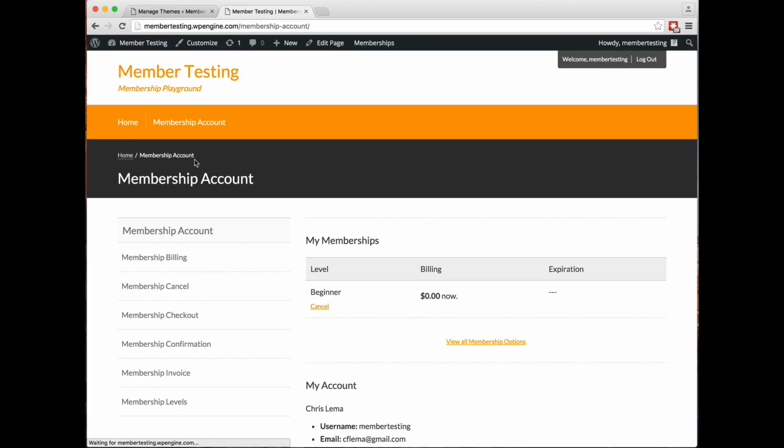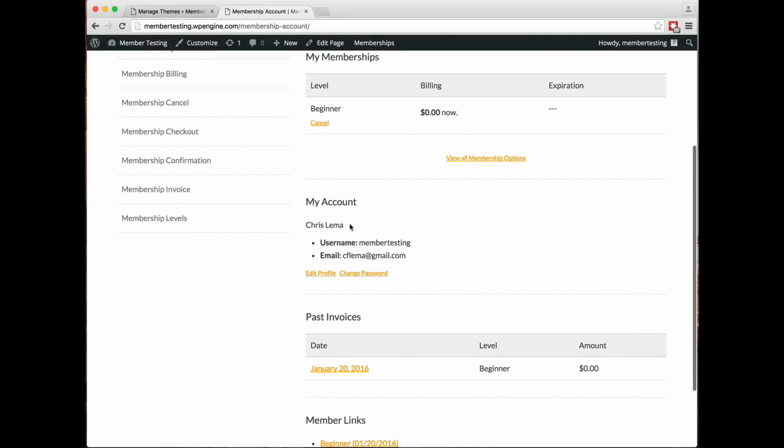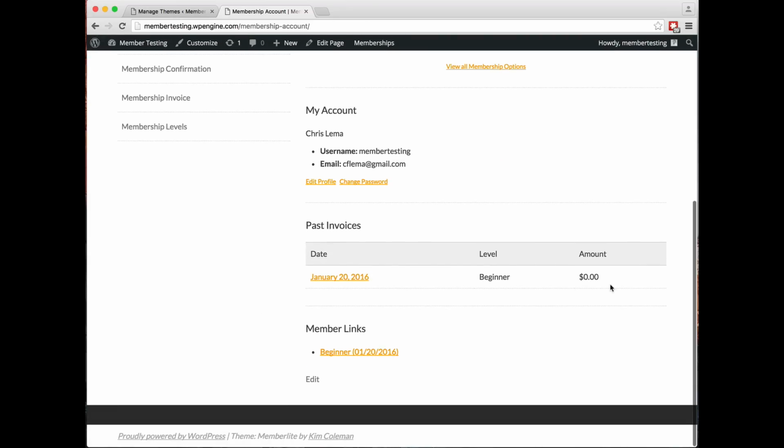When I come over to my membership account, you'll notice it gives me a secondary set of options to look at and interact with. It also shows what membership plan I'm on. It shows my information. It shows my invoices. In this case, like we said, it's free. But then we get to the special part. These are the member links. And in this case, this is that private content.